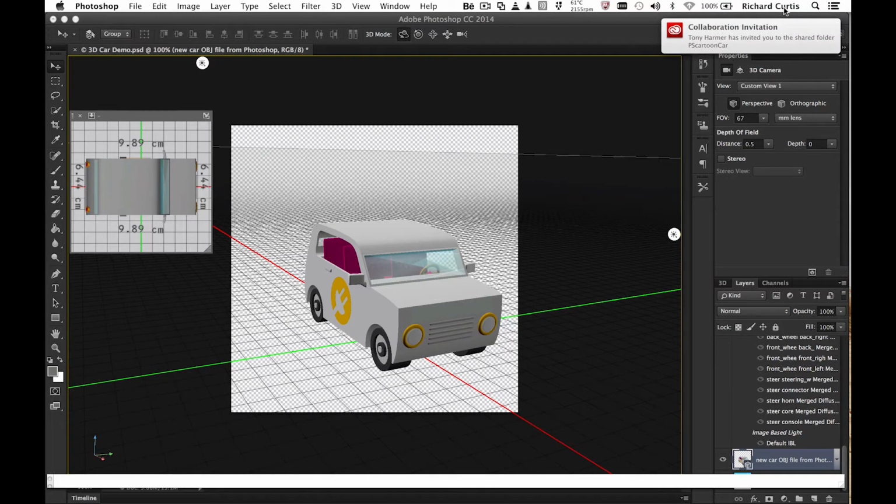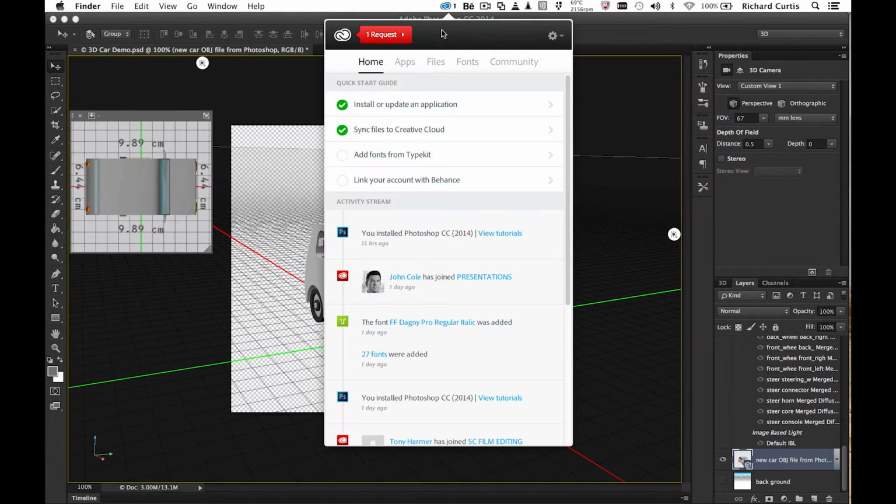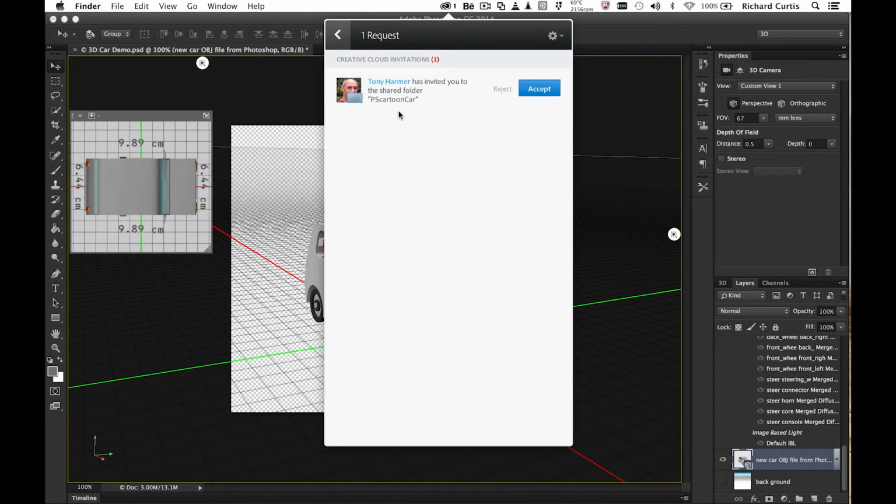That's cool. Great. So Tony's going to work on that for me, and he will then share the asset with me using the shared folders and collaboration feature inside the Creative Cloud. As soon as he's done that, I should get a notification via my Creative Cloud desktop application. And there you can see that Tony has now invited me to share the folder with him. So let's go and have a look at that. If we open up the Creative Cloud application, you can see I have one new request. If I click on that request, I then see that Tony has invited me to the PS Cartoon Car folder. I can accept that, and immediately the Creative Cloud will start to synchronize.